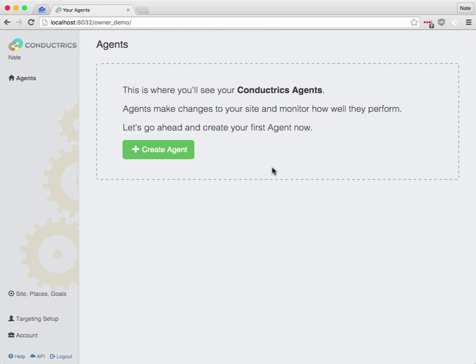I want to take a few minutes to show you how to set up a simple A/B test using our point and click tools that we call WAX. So let's take a look.